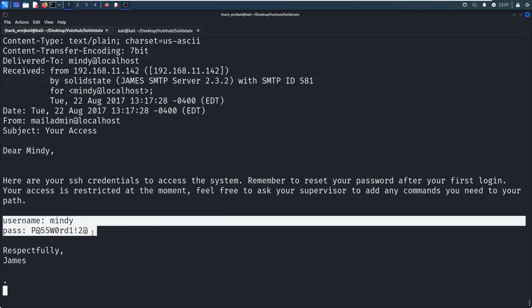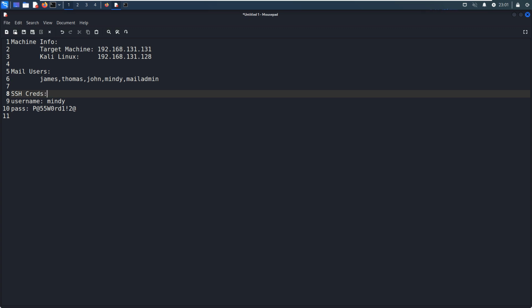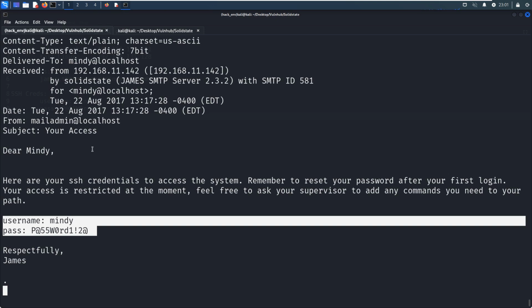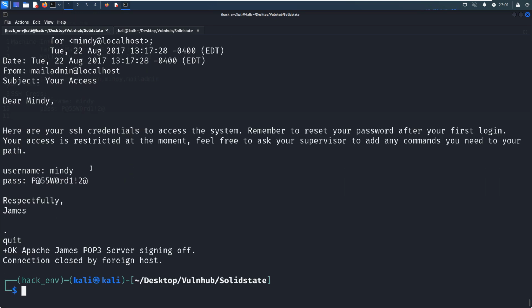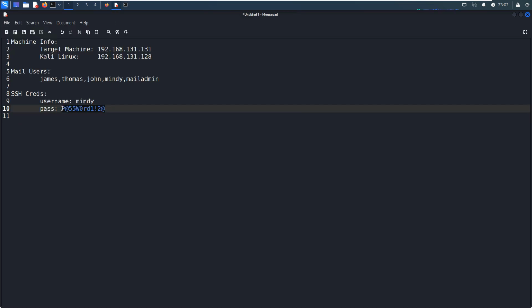We can copy and paste into our notebook. So this should be the SSH credentials. I think this would be a great step, and we can quit from the telnet session. SSH mindy, followed by the IP address of the target. We need to supply the password of this user.